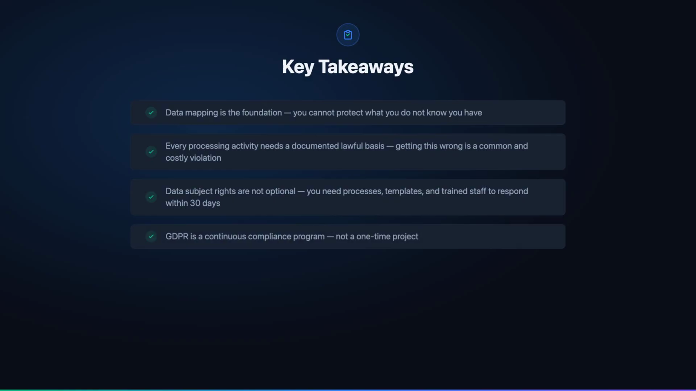And fourth, GDPR is a continuous compliance program, not a one-time project. Regulations evolve, your data landscape changes, and new processing activities emerge. In the full course, you'll get the templates, checklists, and step-by-step guidance to build and maintain a sustainable compliance program.